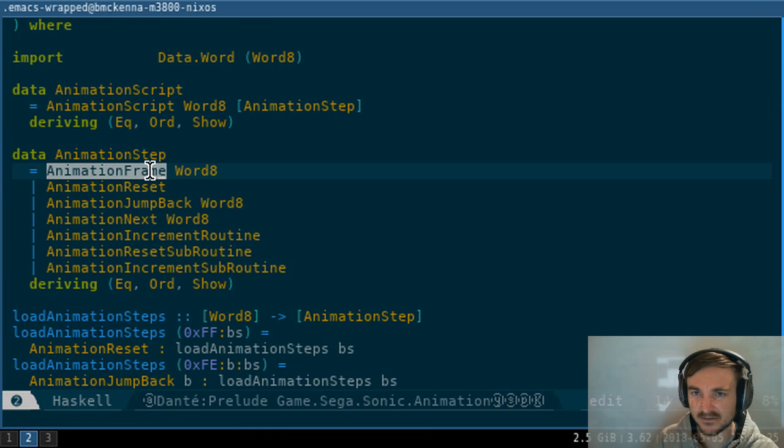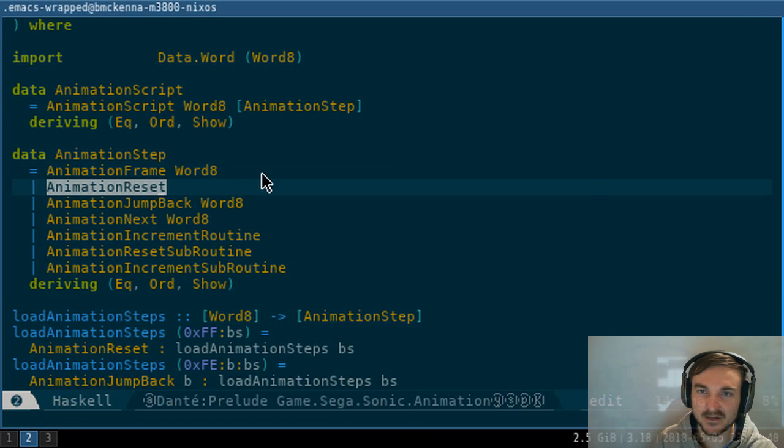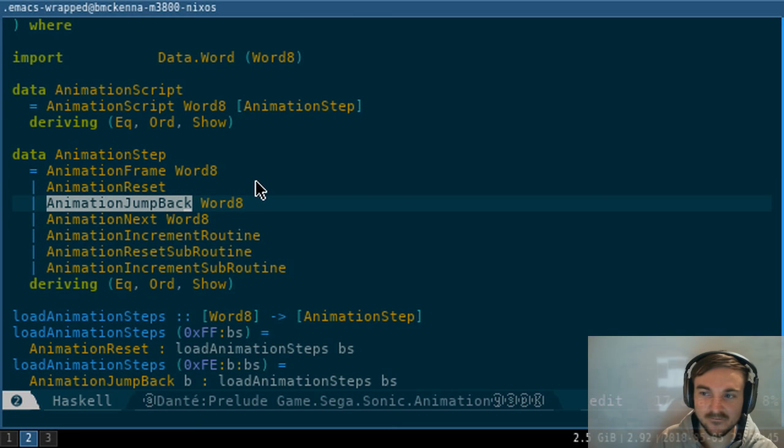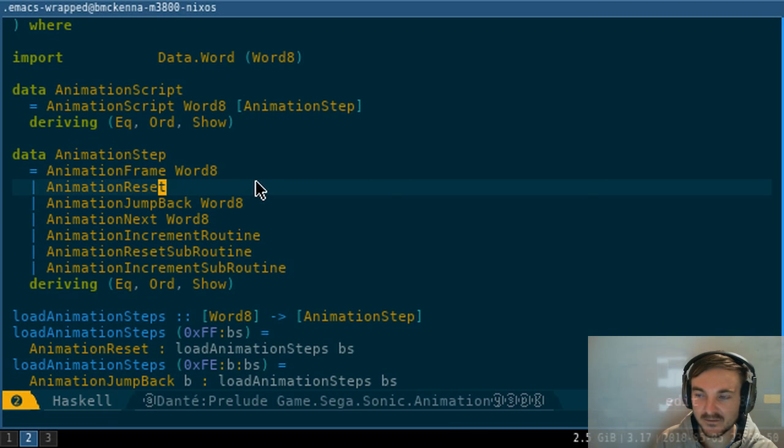So like in Sonic, when you have an animation, you've got frame 0, 1, 2, 3, 4, 5. You've got all the different sprites you want to be able to show. When you've got the idle animation, usually it'll start off at 0, then go 1, 2, 3, 4, so it'll show each frame. Then you've got reset, which will go back to the beginning. Jump back, where you can actually say how many you want to go back. So for example, if you go to the end, you might want to just repeat the things at the end.